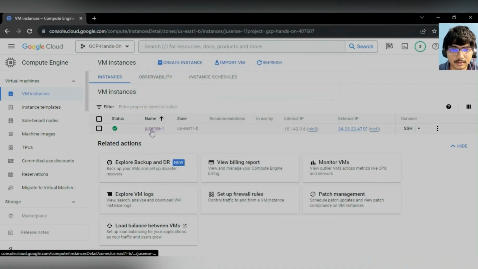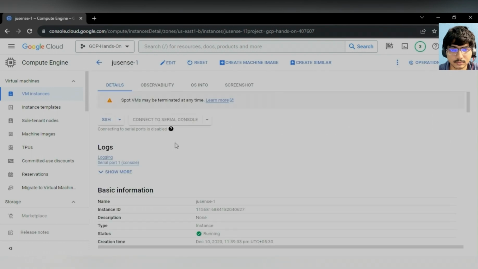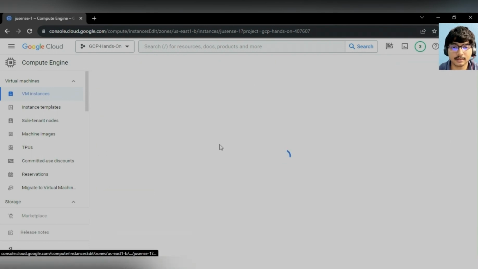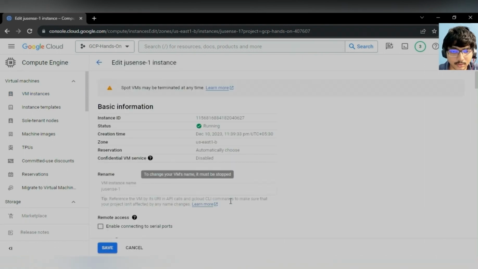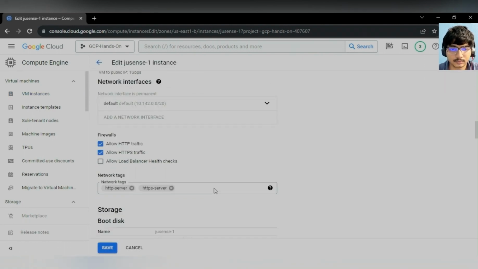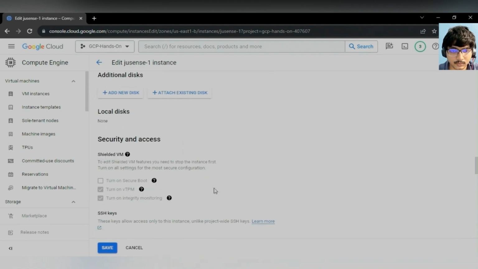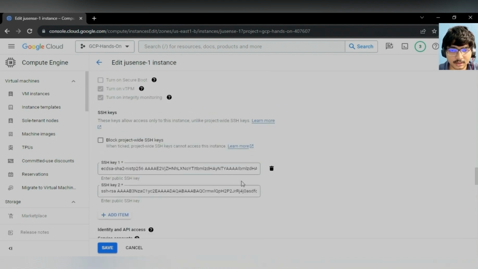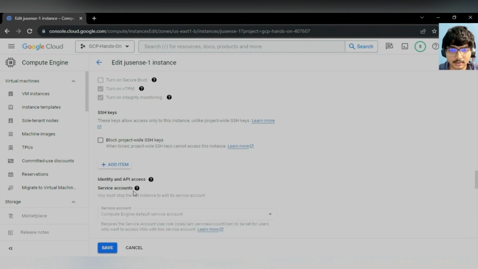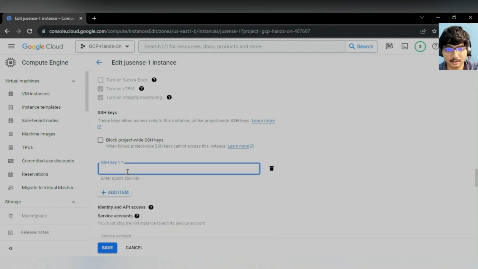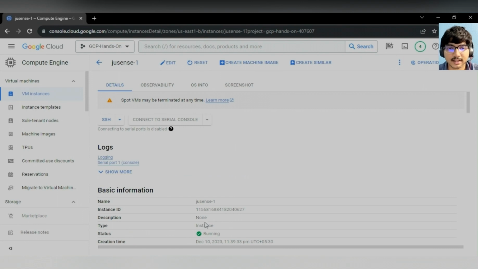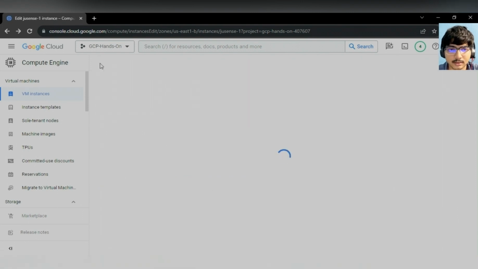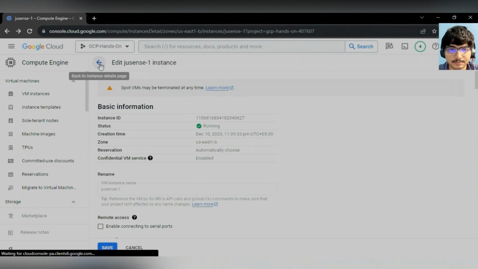Next, click on this instance and then click on edit. That is, you have to add that SSH key in this instance. So come down. Here you can see SSH keys. Let's delete these ones and let's add our SSH key. So I have added this one and then click on save. So our SSH key is saved. Now go back to our VM instance.